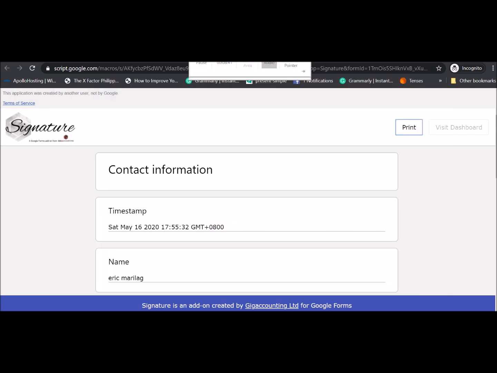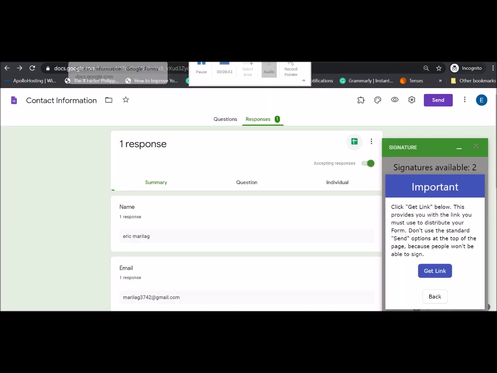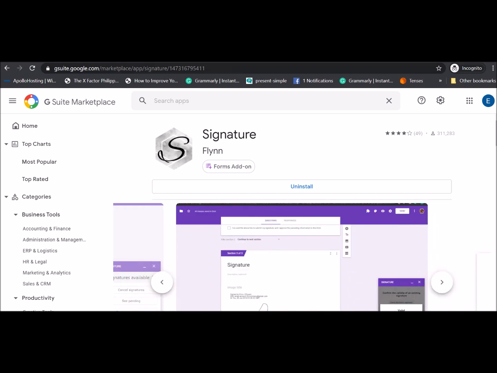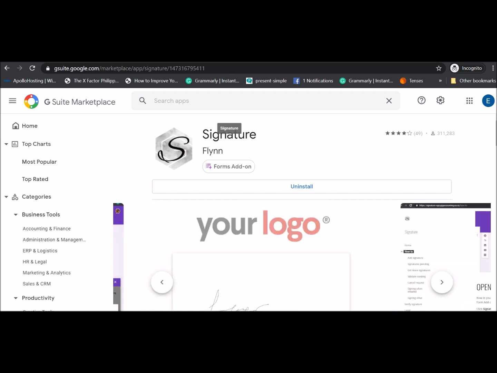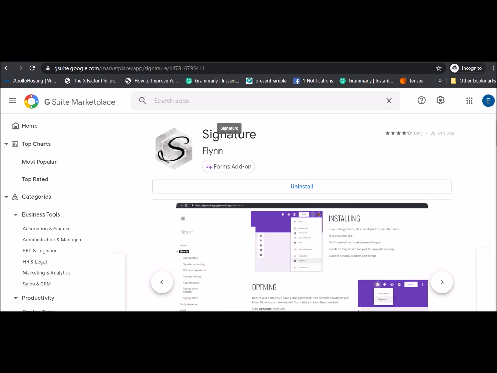Ganun lamang po kasimple ang paggawa ng digital signature using our Google Forms. Again, you just have to look for signature add-on on your G Suite Marketplace to add this feature.